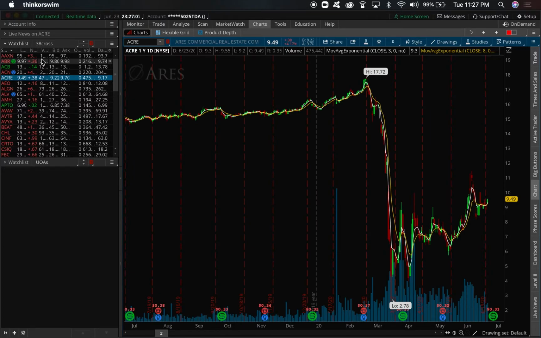Okay, so this is just a quick scanner. Play around with it, come up with some cool scans. If you have a cool scan that works, share it with the group.